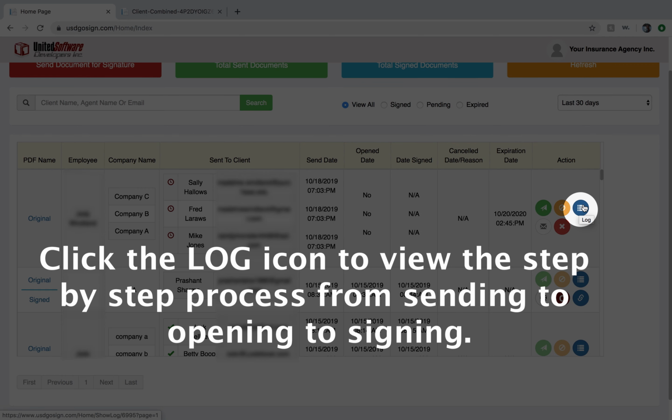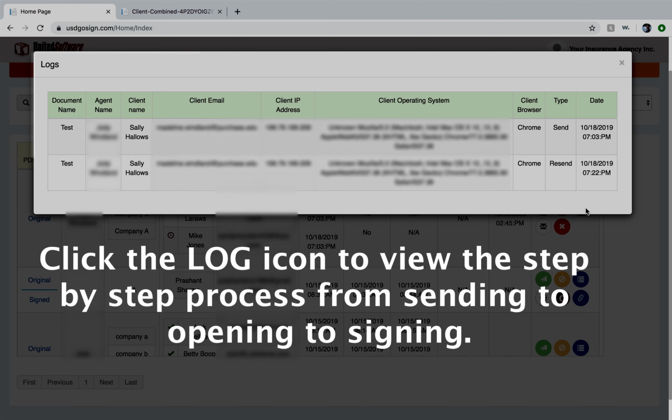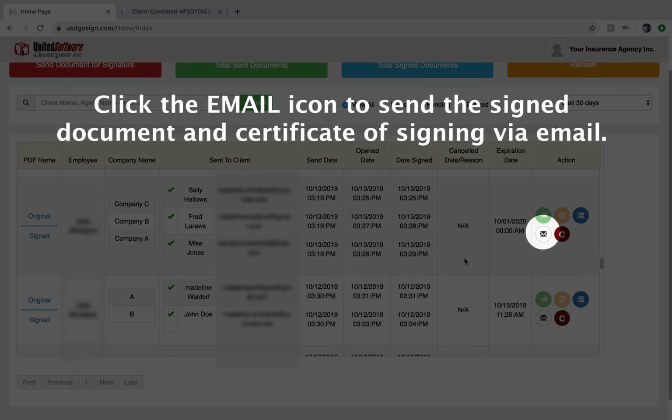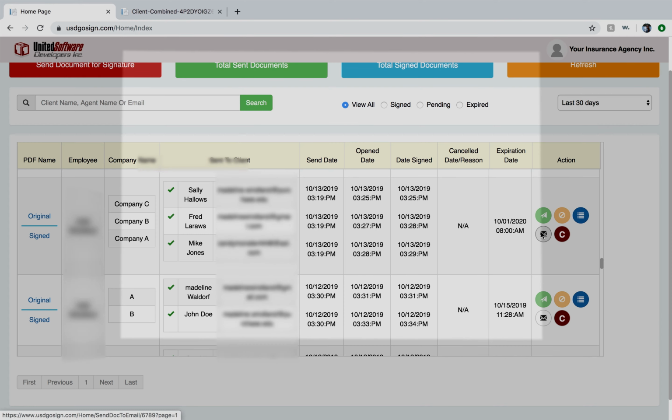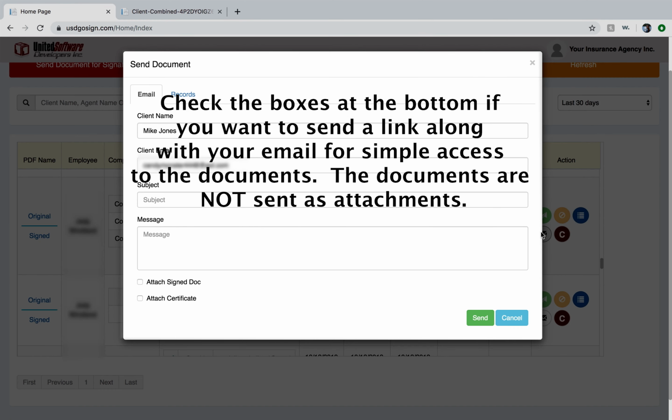Click the log icon to view the step-by-step process from sending to opening to signing. Click the email icon to send the signed document and certificate of signing via email. Check the boxes at the bottom if you want to send a link along with your email for simple access to the documents. The documents are not sent as attachments.